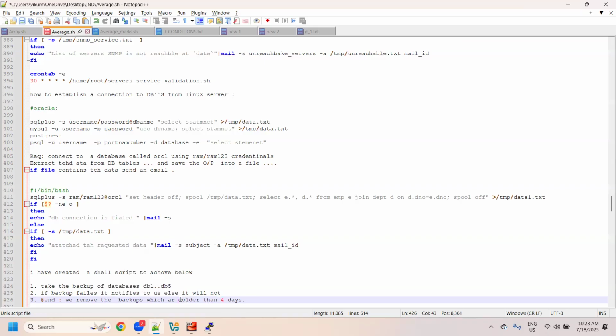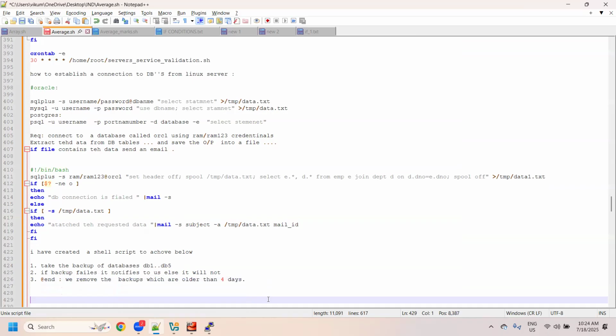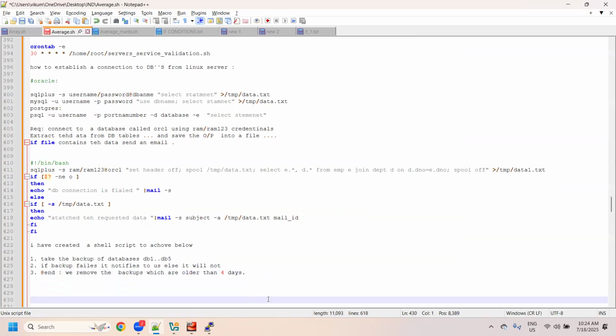This kind of program I have created, and I schedule it by using crontab. So how do we schedule this backup? If you want to take the backup every 6 hours, it is 0 0,6,12,18, so four times it will take a backup. Then the backups which are older than a certain date, we are going to delete. So you can say that I have created this kind of shell programs also.